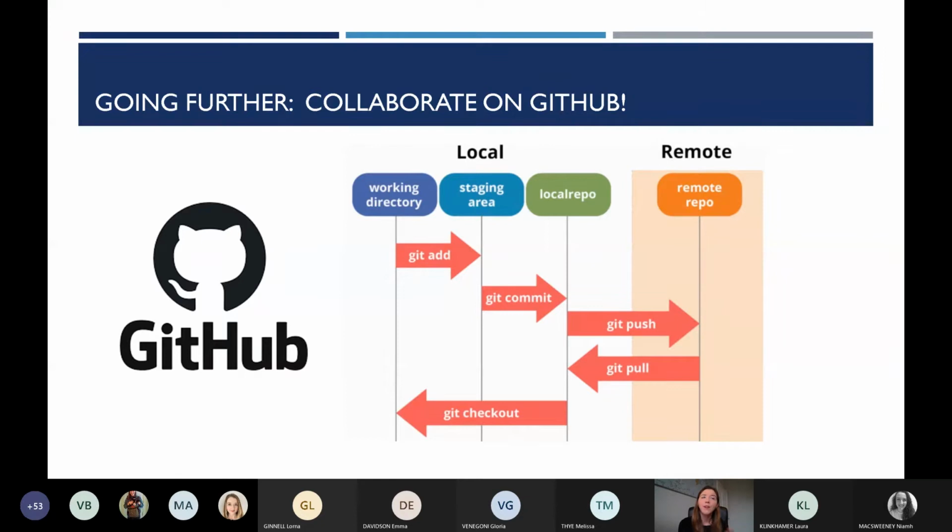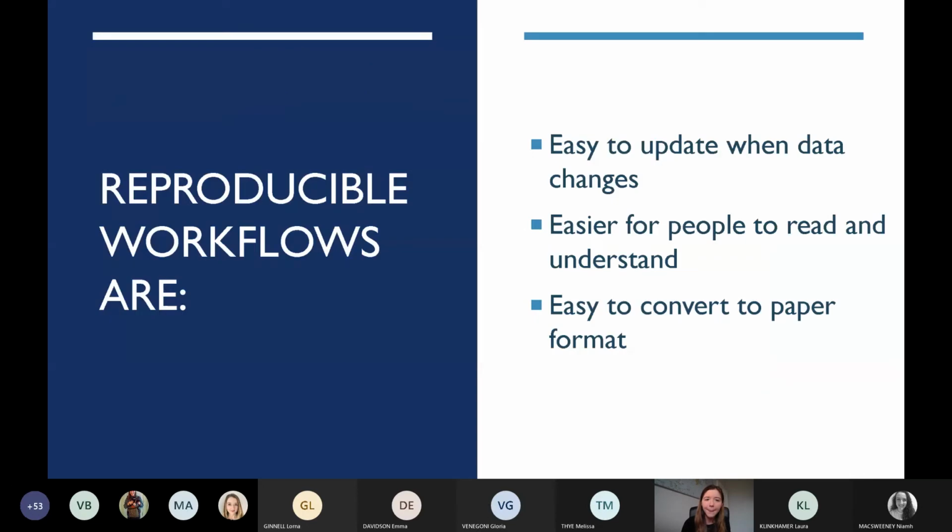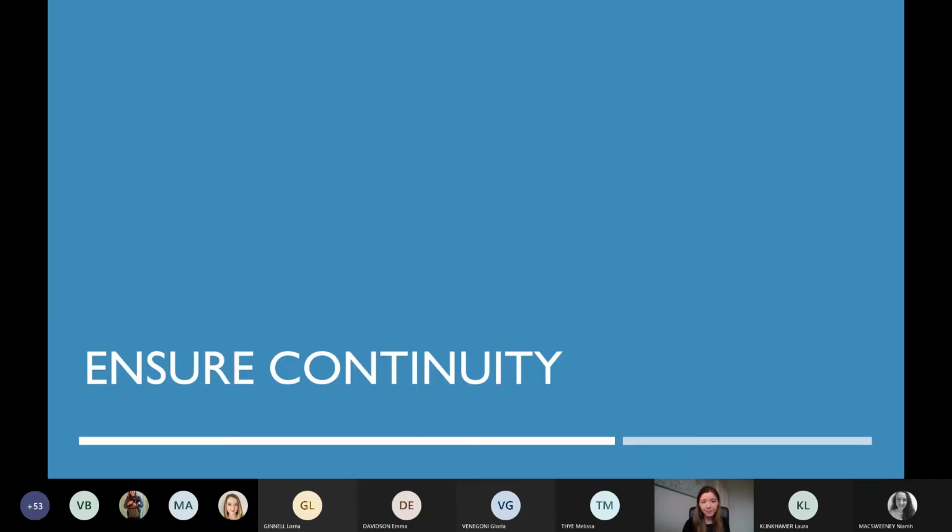So that's what that video was showing at the end there. That's the perfect scenario where your collaborator changes a bit of code, you pull it all into your computer, and then you knit it. It's a PDF, and that's your paper. So that's an ideal workflow that's fully reproducible and saves you time in the long run. So reproducible workflows overall, they're easier to update when data changes, they're easier for people to read and understand, and they're easy to convert into paper format.